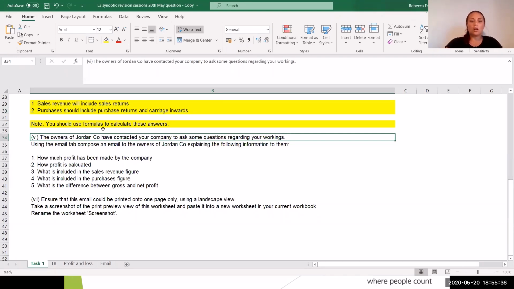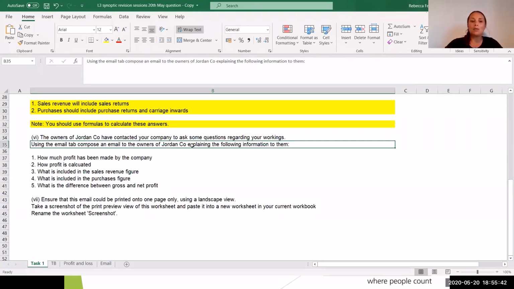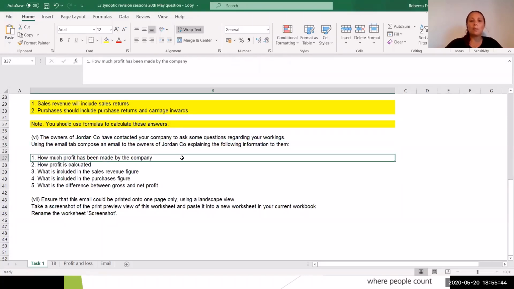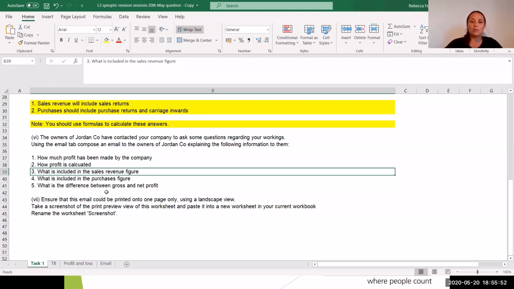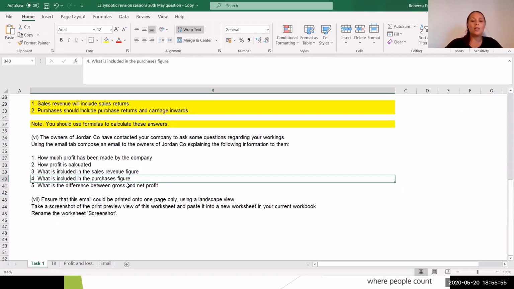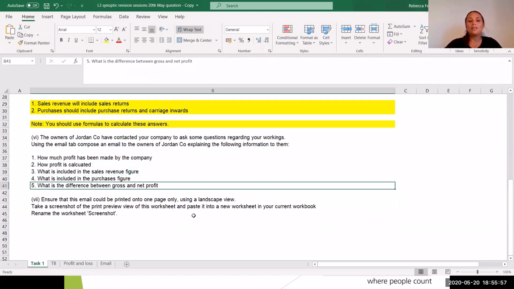So the owners of Jordan Co. have contacted your company to ask some questions regarding your workings. Using the email tab, compose an email to explain the following. How much profit has been made by the company? How is profit calculated? What is included in the sales revenue figure? What is included in the purchases figure? And what is the difference between gross and net profit?